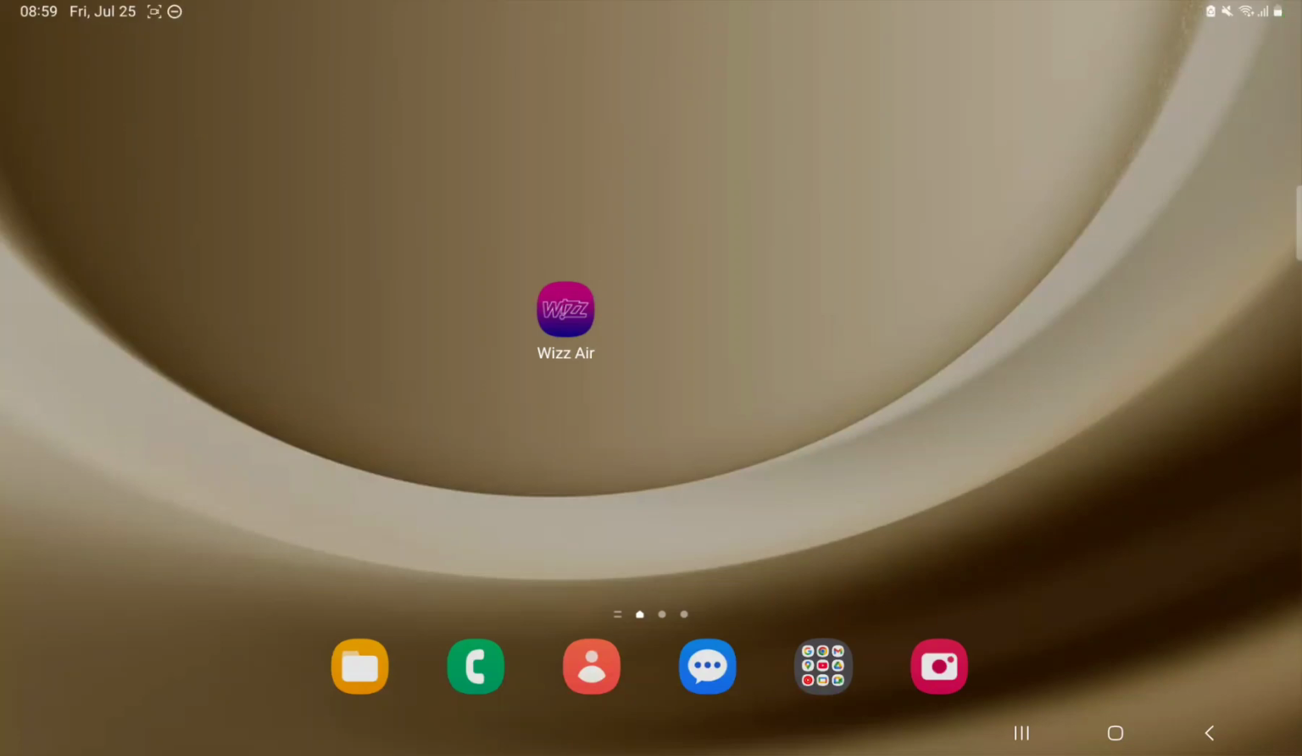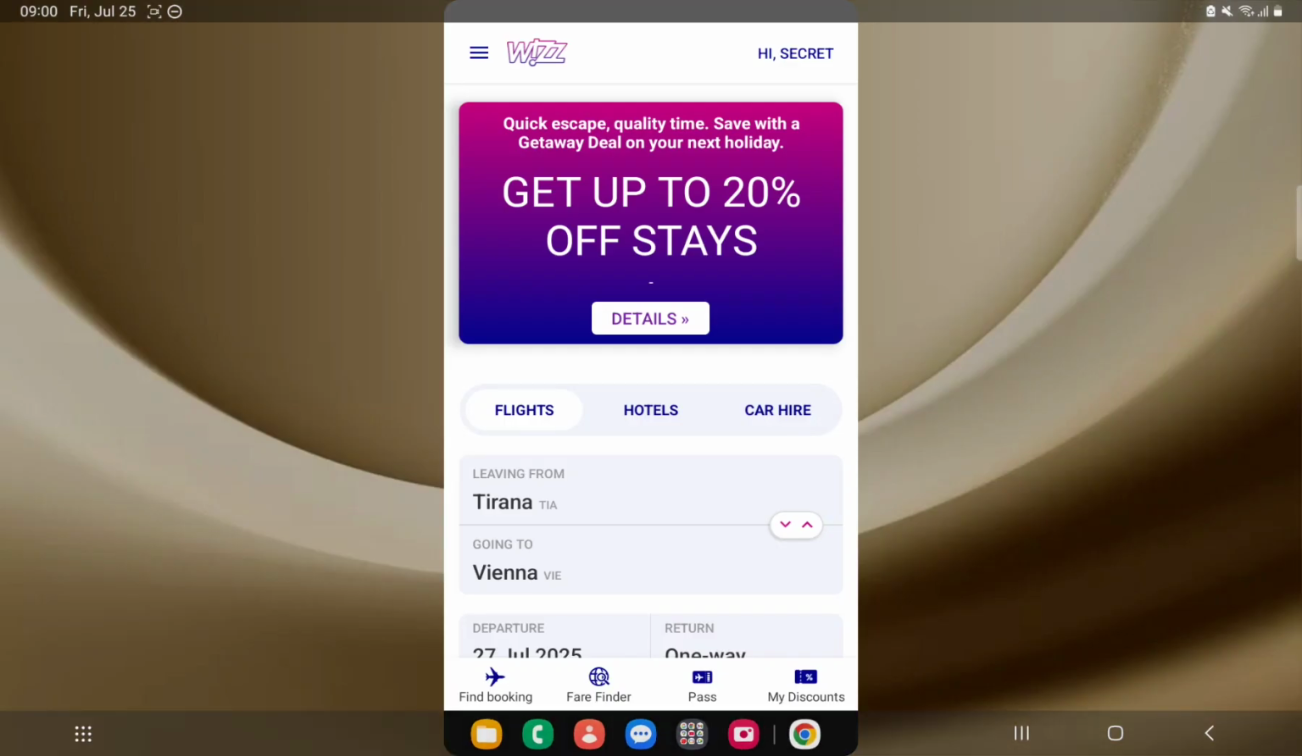Hi everyone! In this quick tutorial, I will show you how to find the cheapest flight to your dream destination using the Wizz app. Just open the app and go to this fare finder.